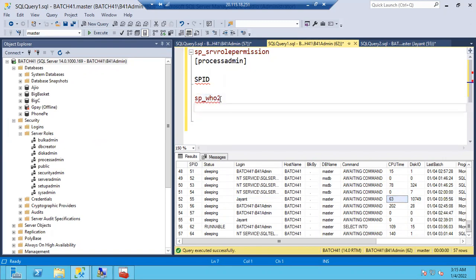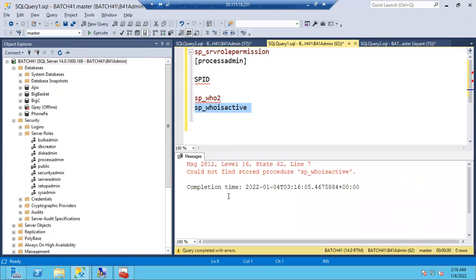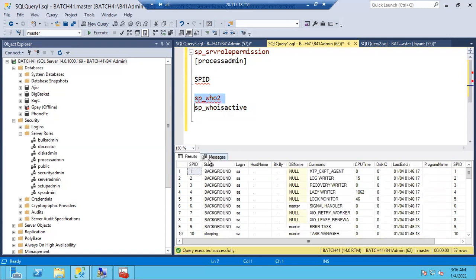Usually 90% of the organizations will use this sp_whoisactive. This is more elaborate than sp_who2, but we have to create this stored procedure manually. You won't get it along with the SQL server, so if you execute it now, you won't get any results. You will get an error: could not find stored procedure. So we'll regularly use sp_who2 also. sp_who2 will tell you all the processes that are running in your SQL server.